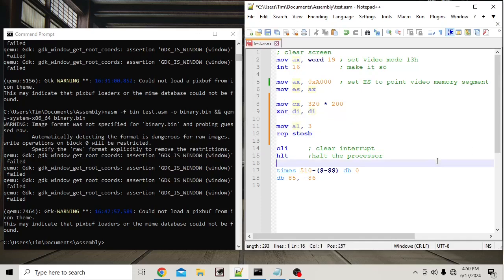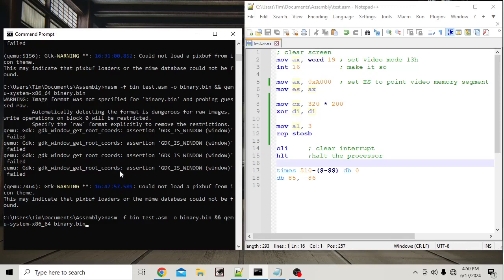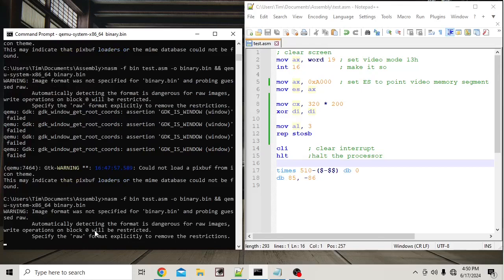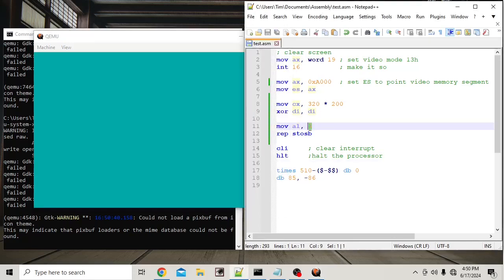Let's see what happens. I'm just going to save that. Okay. I am hitting enter here. Why is it not entering? There. I have to enter twice. Okay. There. We have cleared the entire screen. The color blue, which we have set here, the color 3. So you could change that to something else.